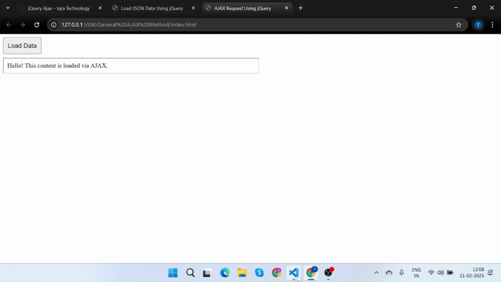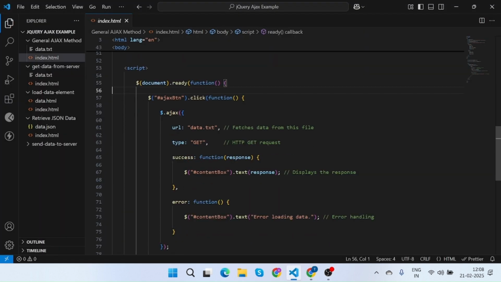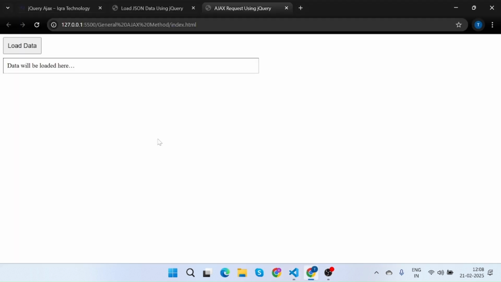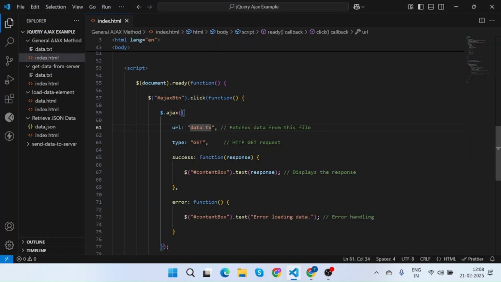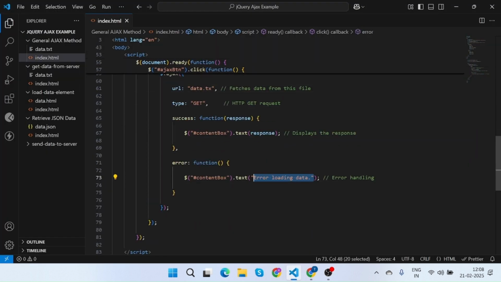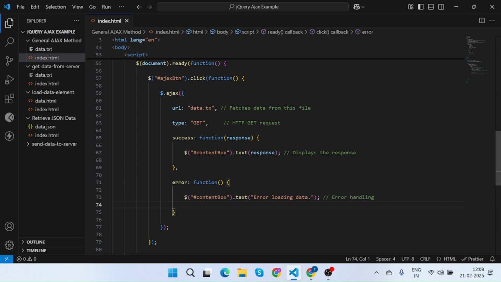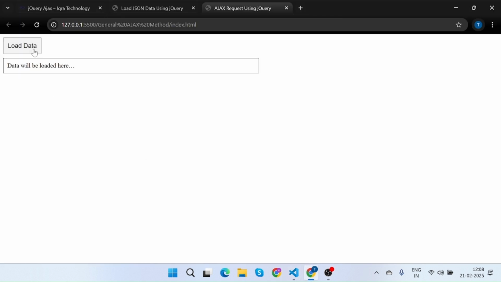Now if we change the file and load again, you can see it says error loading data. Here is the error function. Now we fix this, and you can see it gives me the proper output: Hello, this content is loaded via Ajax.